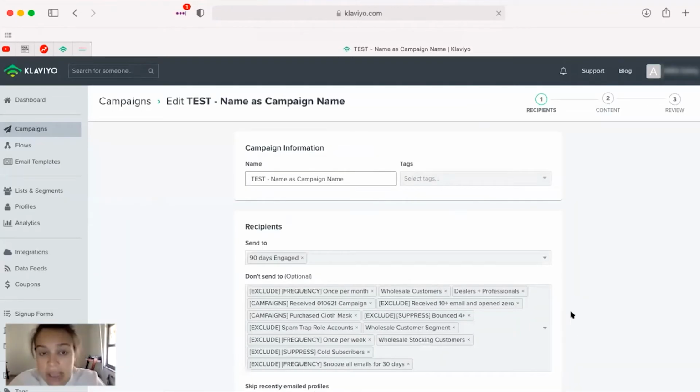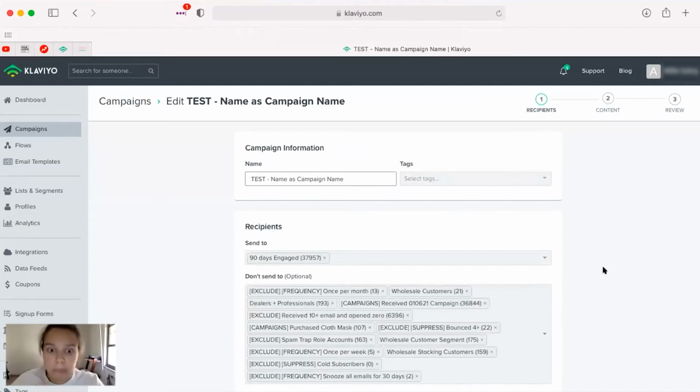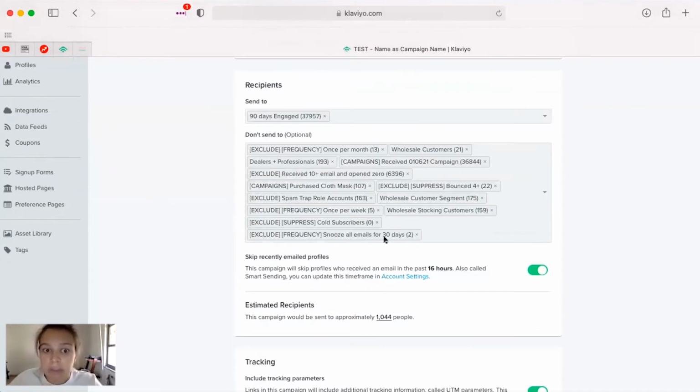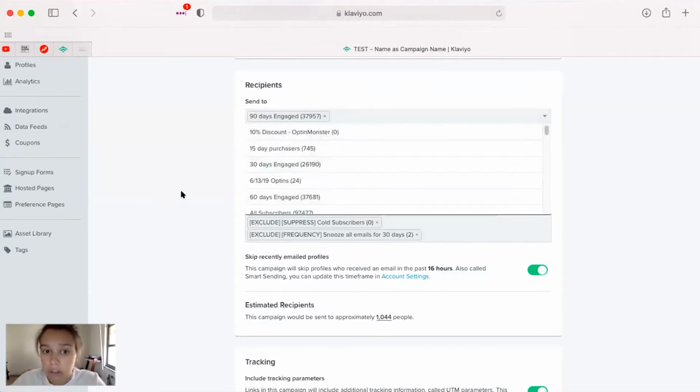So now that the campaign exists, you get to this recipients page. So you make sure that your campaign name is correct. And then this is where you have the opportunity to edit the segmentation according to what makes the most sense for what you're doing for your campaign. So if you need to include another list, go ahead and include that other list.